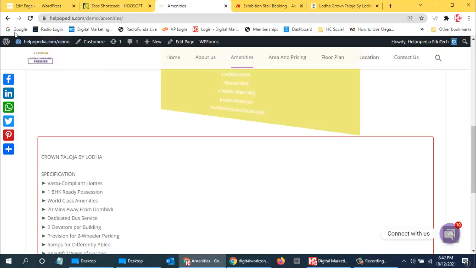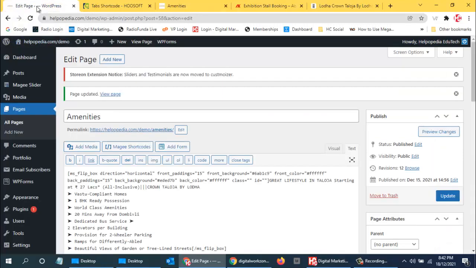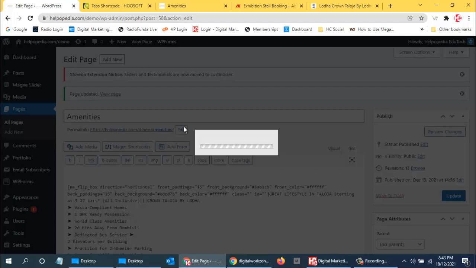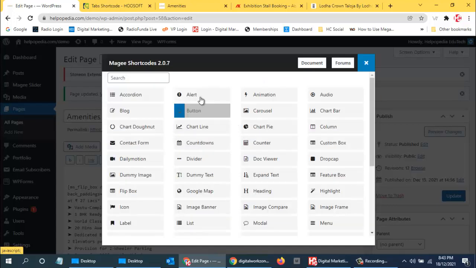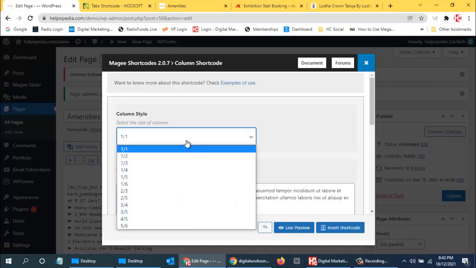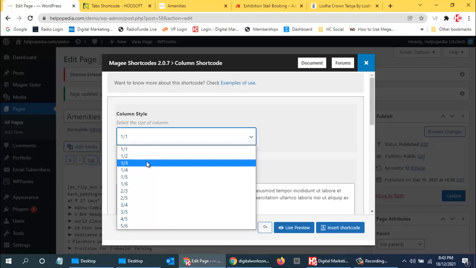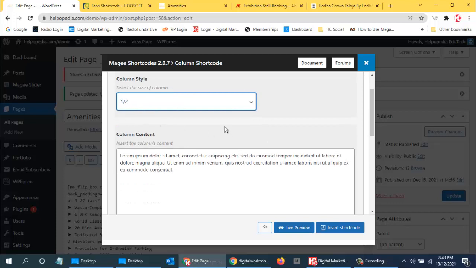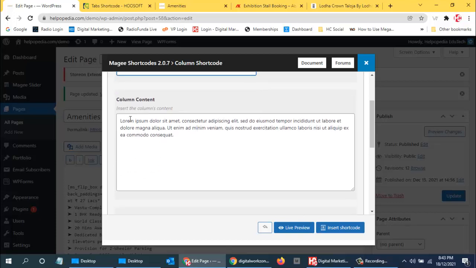See over here, if I want to add columns, I can add 3 columns or 4 columns, whatever I want to use, I can use. So I'll use this column. And then over here, how many columns do I want? 2 columns, 3 columns, 4 columns. So I'll say 2 columns, and so that is half size. And over here, column content. So in this column content, what I can do is first of all, I'll just copy this code onto a notepad.